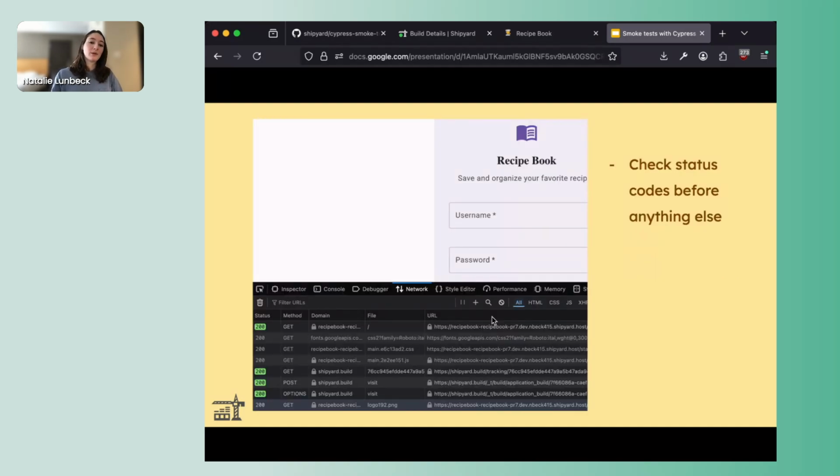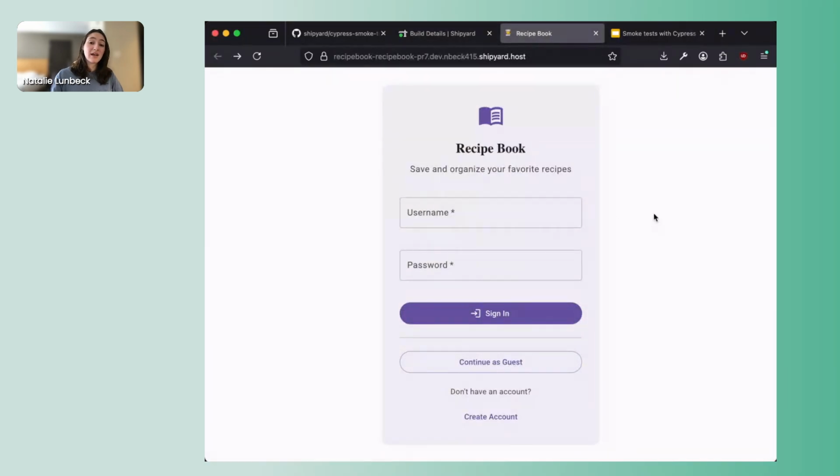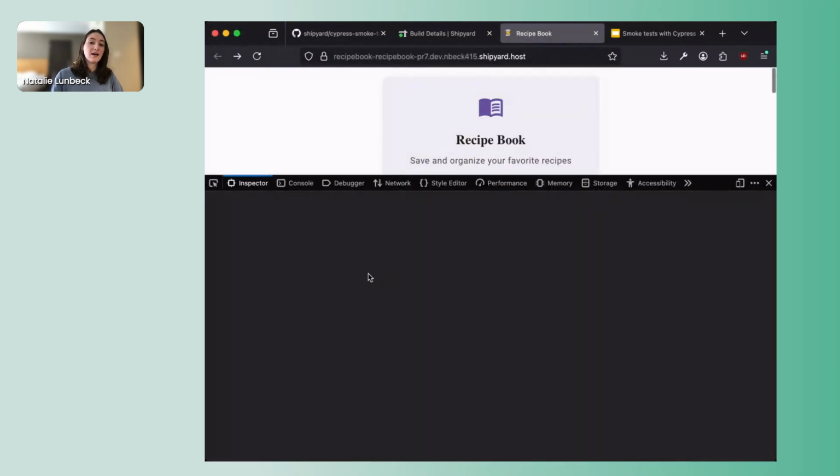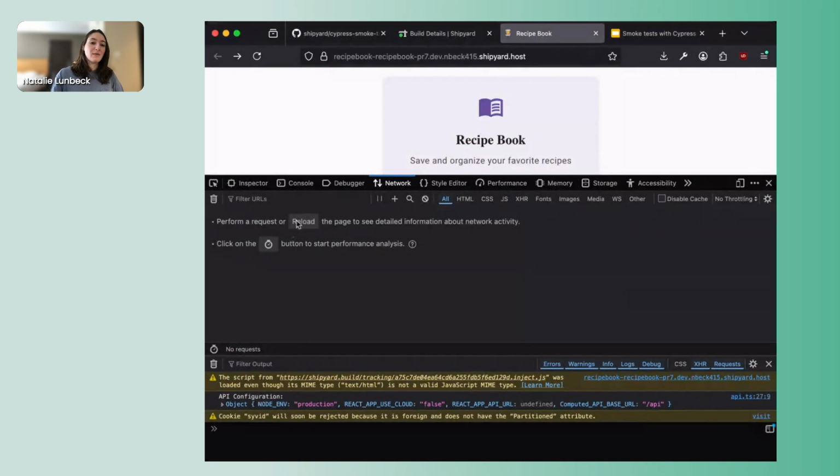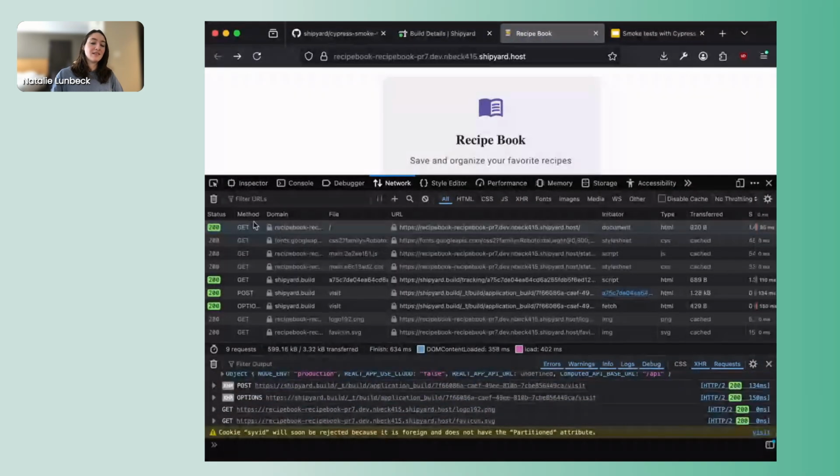Yeah, so in this case, we're going back to the recipe book app and going to the network tab. We can reload that there, and we can see we have all these 200 status codes, which is the expected ideal behavior. We can see that a lot of them are serving from the Shipyard domain, which is where our app is deployed. But we also have, for example, an external CDN.